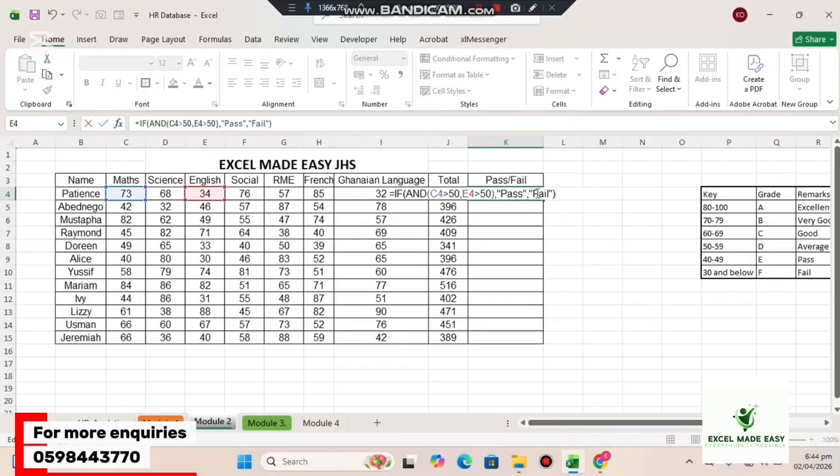You get it? So the AND function will be used at the logical test column. So if these 2 formulas are correct or they are true, it will give you pass. But even if one is wrong, it will give you fail. You press enter. Why is it fail? Because the person passed in maths, but didn't pass in what? In English. So the person fails.